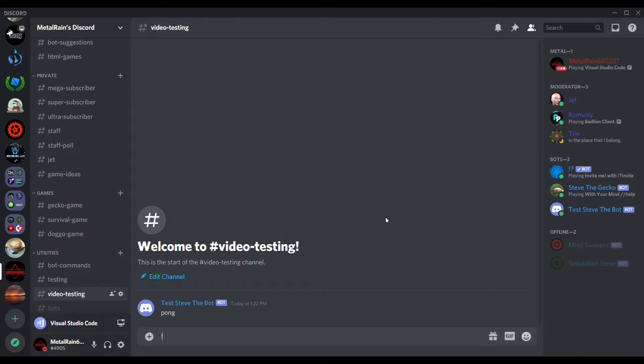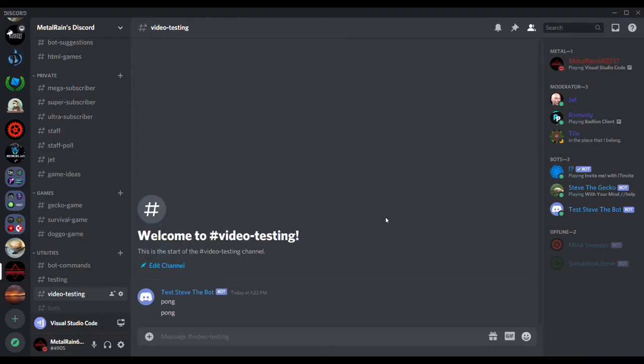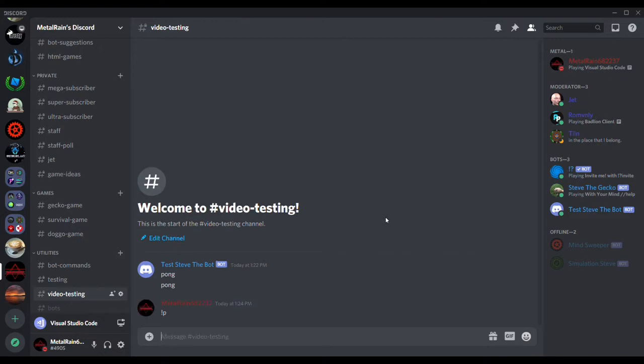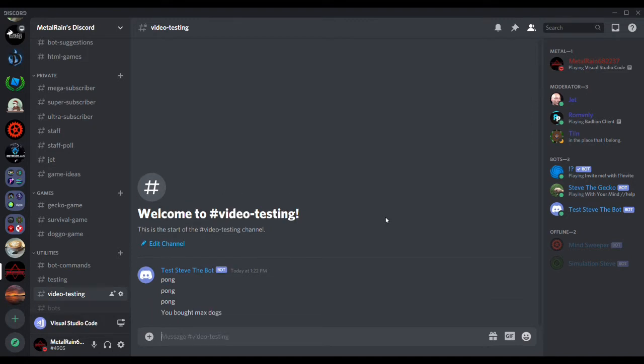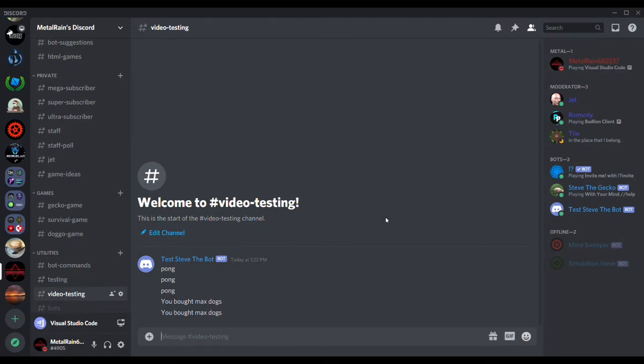So I have this ping pawn command here. If I type ping, obviously it responds with pawn, but if I typed in P, it would also respond with pawn. Now, there's one other thing I can show you. I also have this command, which is buy dogs max. I just type in the whole thing, and it tells me you have bought max dogs. Or if I did B D O M, it would also tell me the same thing.